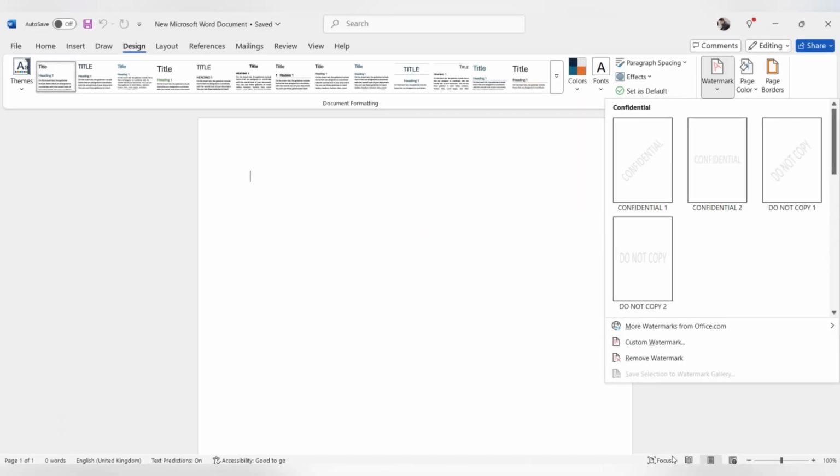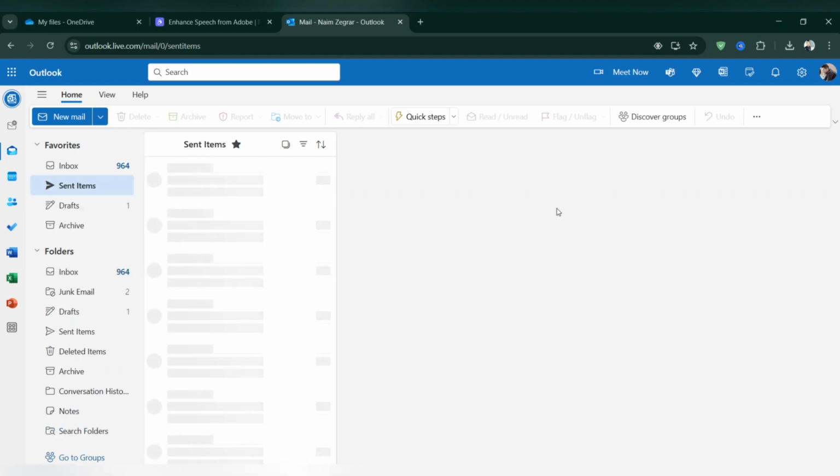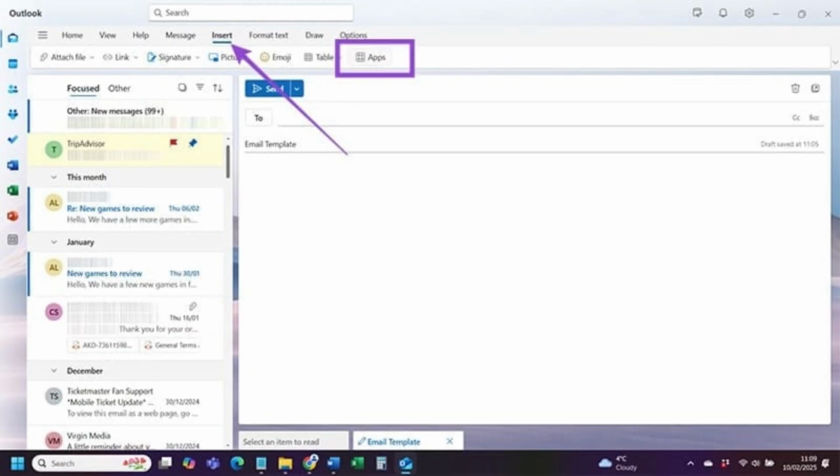Hello everyone, today we're gonna see how to create email templates in Outlook. The new Outlook doesn't offer templates by default, so you'll need to add an app to access this feature. Just follow these simple steps to create email templates.